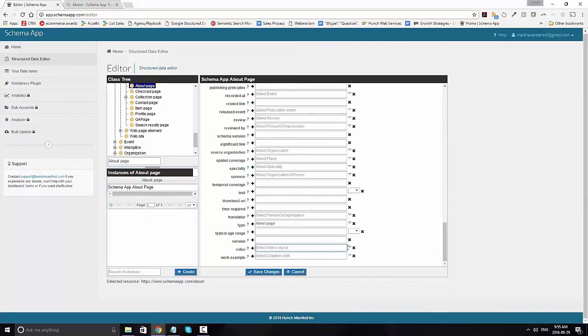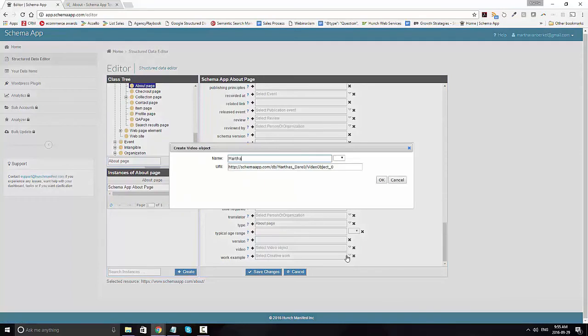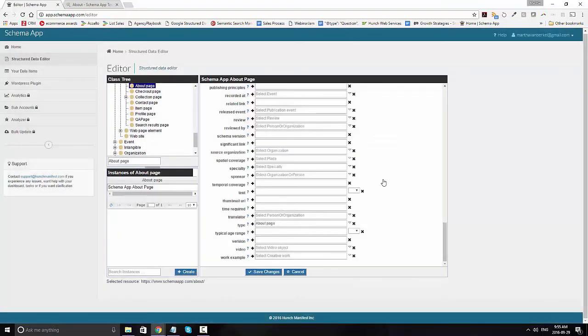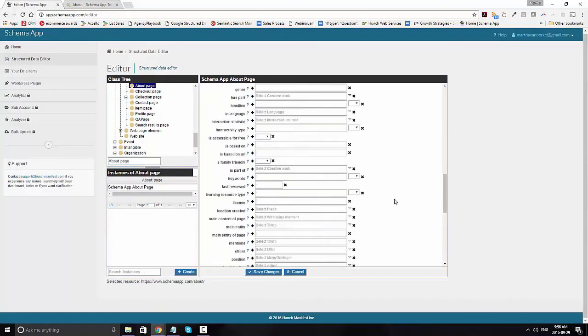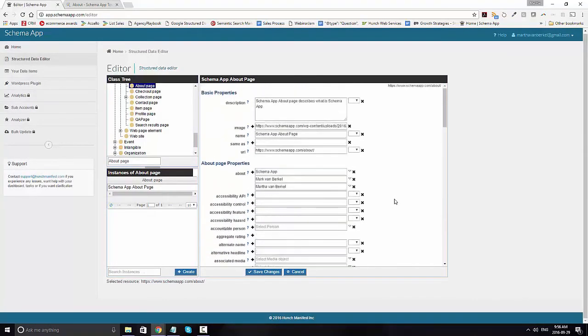I'd want to go ahead and create a video object. So we'll go ahead and say create data object, Martha's rapping video. And if there's a URI, we can just leave that as the basic one because we're going to go ahead and detail it more when we edit that video object. So again, the key things here are making sure that you have the basic properties, about, in this case, it's an organization, or a person.